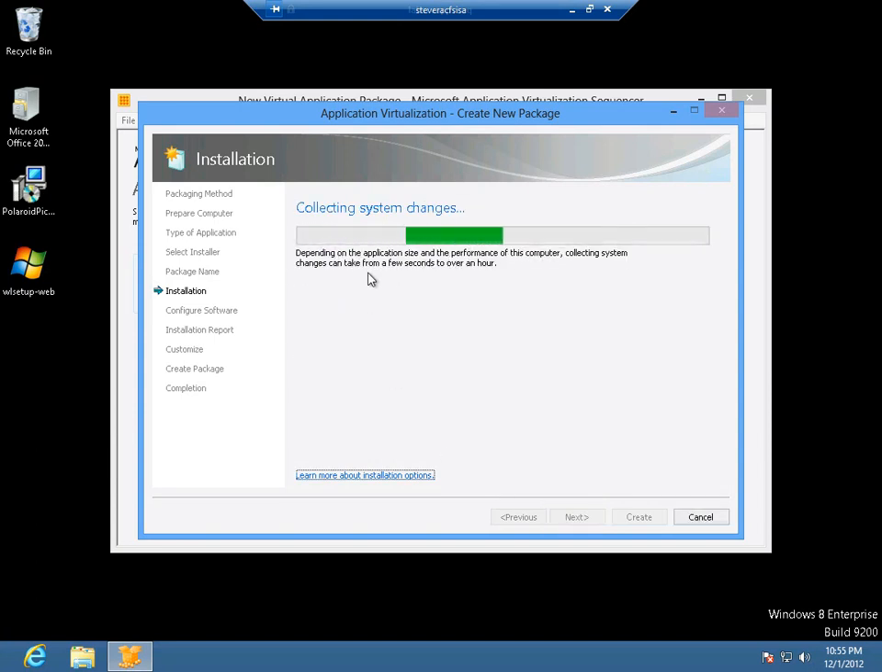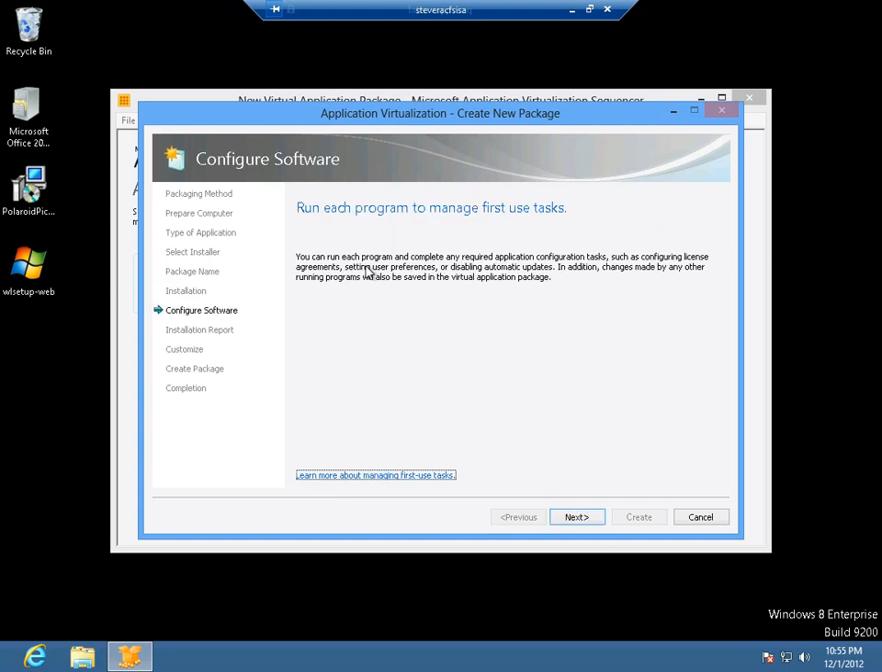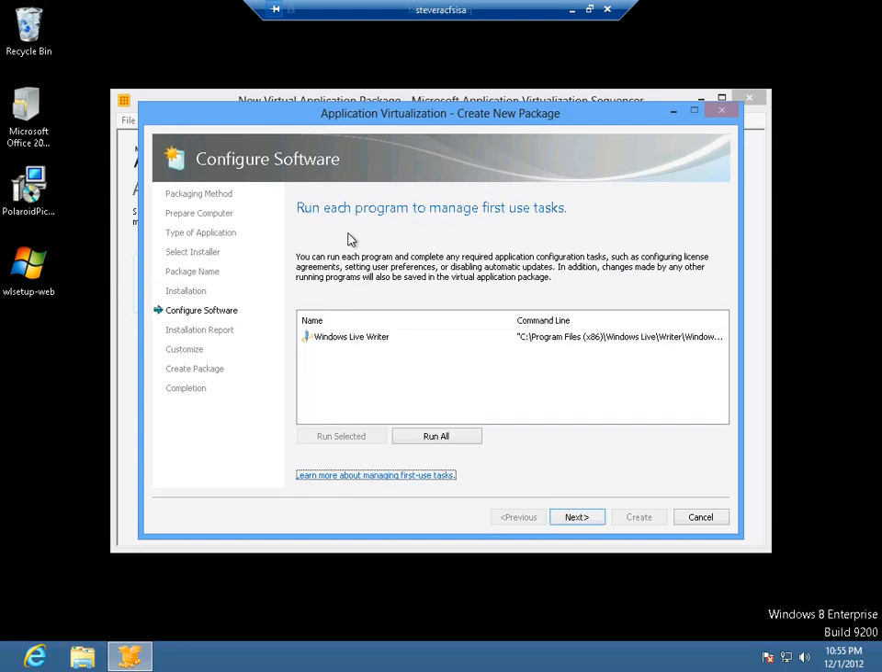You're going to see that it's collecting system changes. What actually happened to the system? The file system, the registry, all the different areas, services, those kinds of things. And I get a screen now that asks me, do I want to run the program before I finish capturing it? So let's talk about this for a minute. And this really doesn't apply as much to Config Manager, but it's certainly worth talking about.